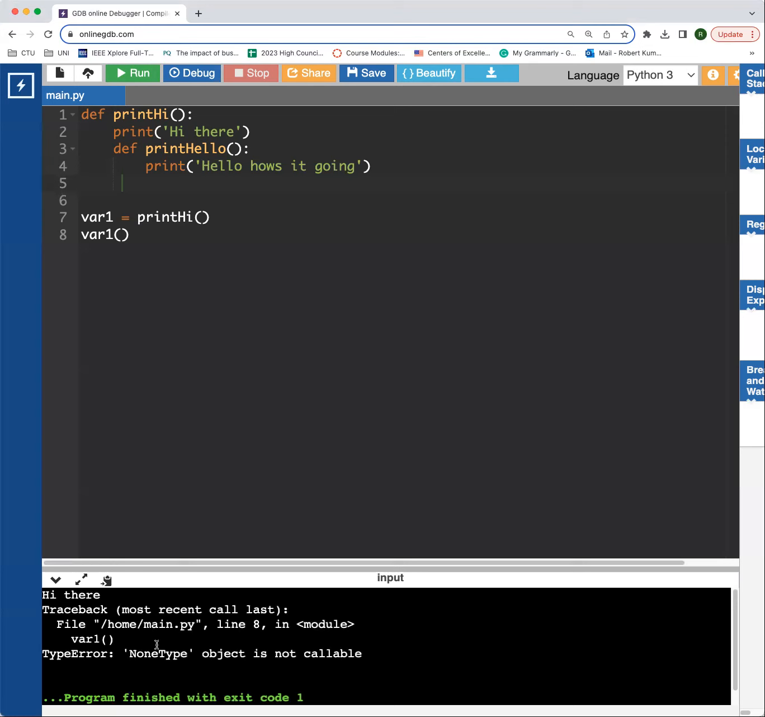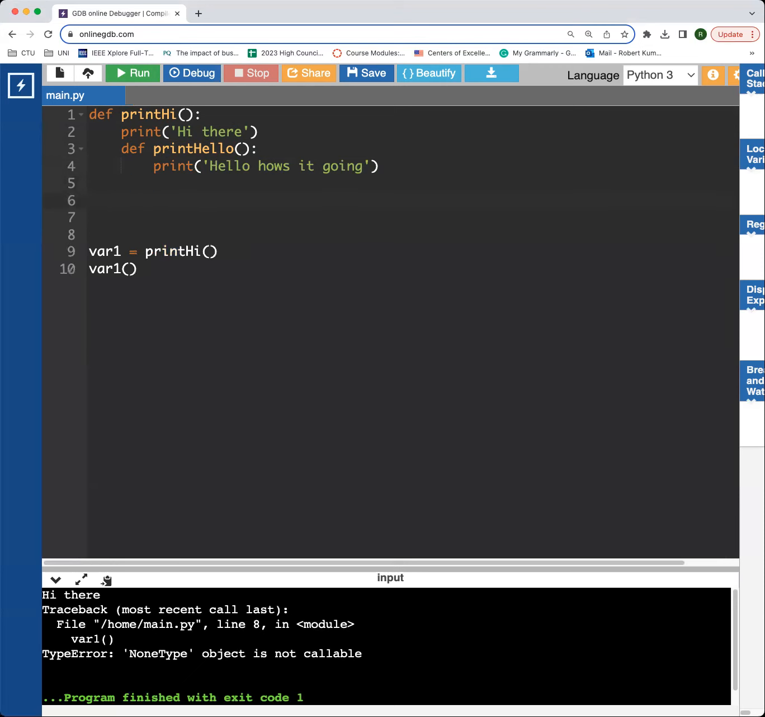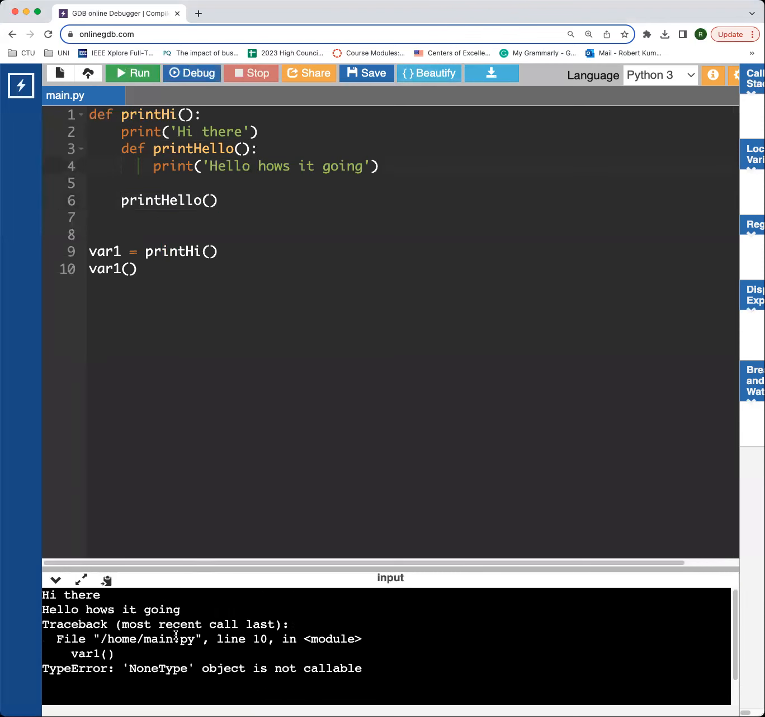For some reason, it did not call. Oh, very cool, this is good. I'm running this code and it's only printing hi there, but it's not printing this part. The reason is that I'm not even calling it. So I need to go down here and call print hello. Initially this is just a definition, I'm not calling that function, but now I am, inside of print hi. So now we should get how's it going and hi there.